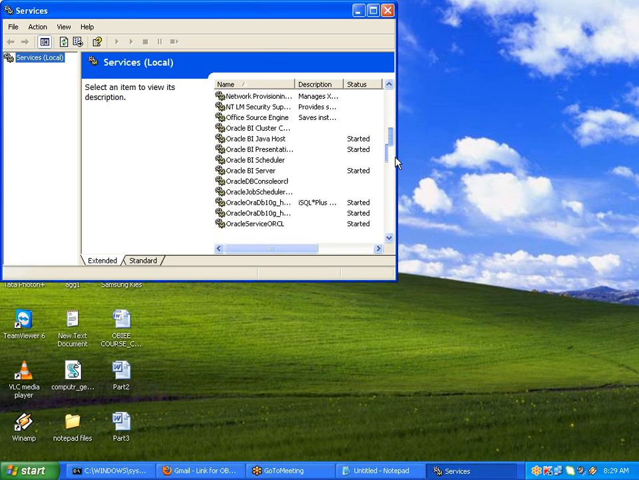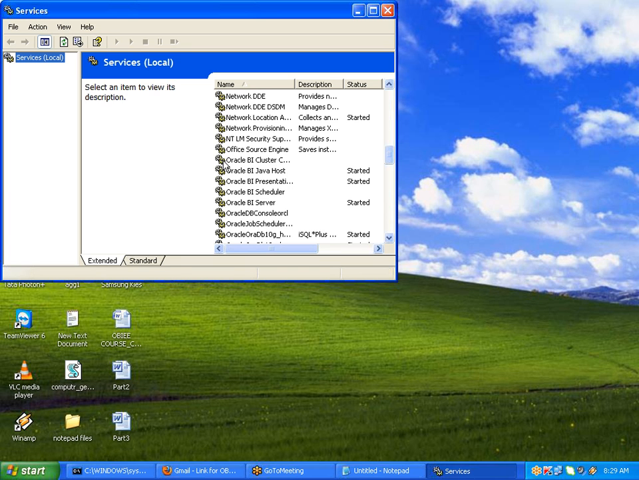Let's go to the Oracle section here. If you see here, we have different services related to Oracle BI, right guys? Now there are three services which started automatically. One is the Oracle BI Java host server, the other one is the Oracle BI presentation server, and the other one is the Oracle BI server.